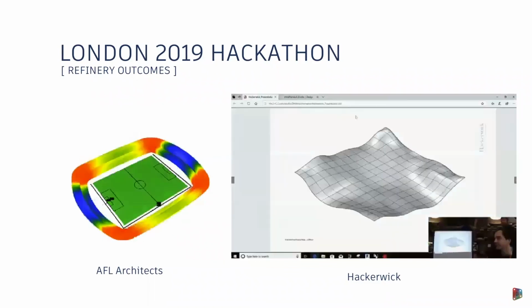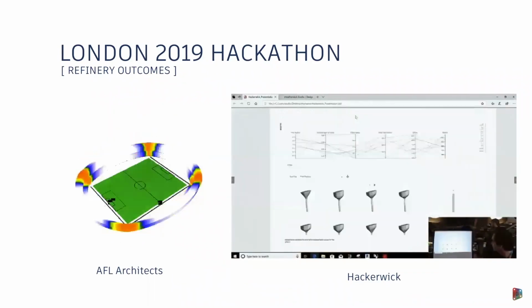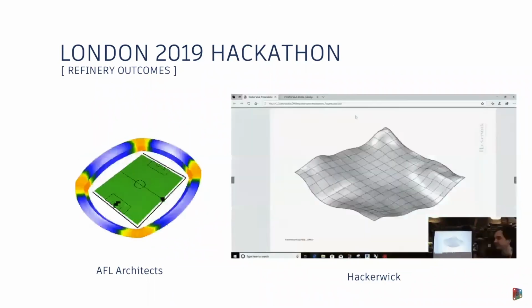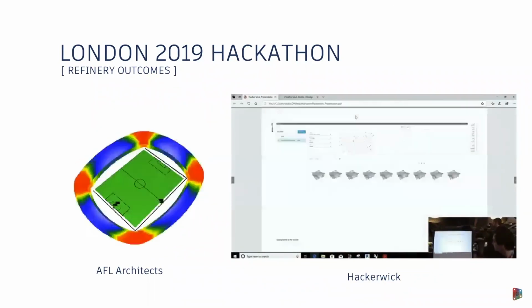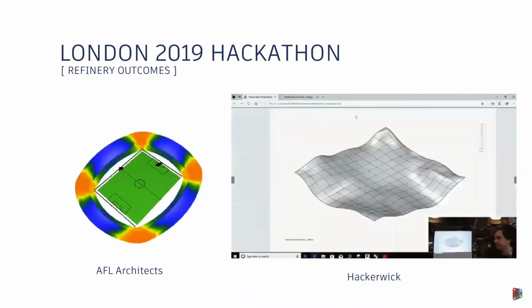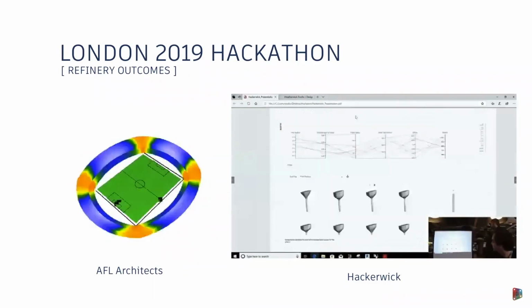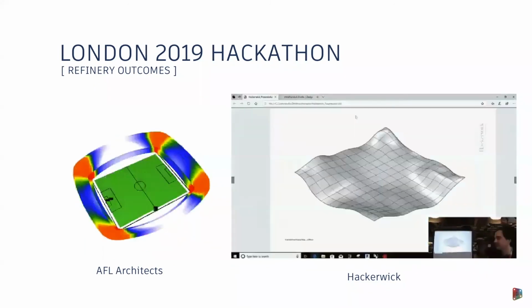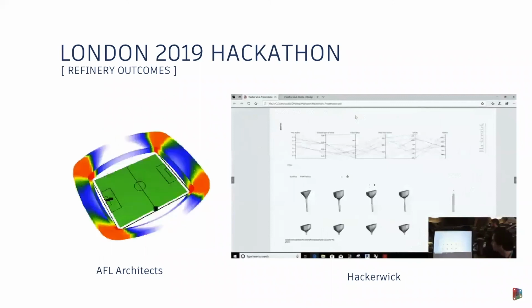So we had a hackathon here in Toronto. Unfortunately, I have no images from that one, but we also ran a hackathon earlier this year in London, and these are a couple of generative examples we have from the hackathon. On the left-hand side, we have AFL Architects, who design a whole bunch of different stadiums in the UK. They designed a system that showcased, based on the size and constraints of football pitches, the most optimal way to design seating.